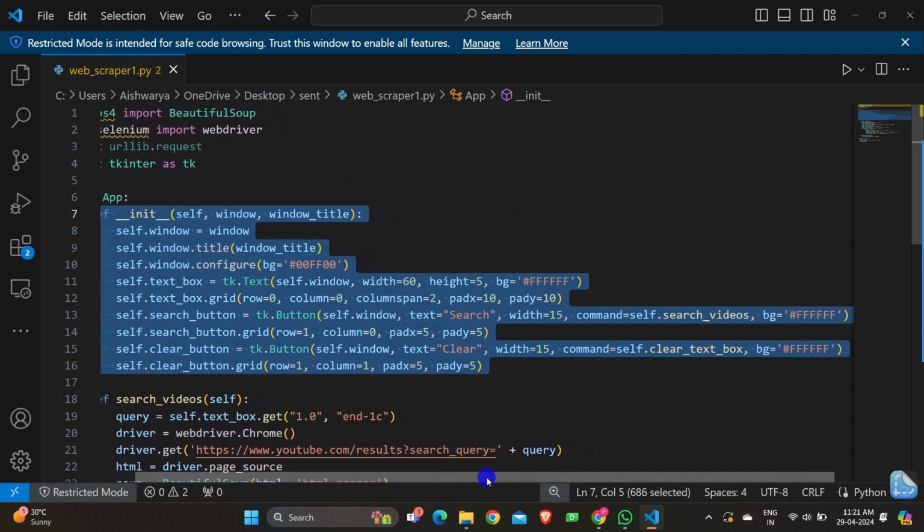So we have def __init__(self, window, window_title). This is a constructor for the app class. It initializes an instance of the class with the parameter window. And we have self.window = window. This stores the window parameter in an instance variable. And later we have self.window.title. This sets the title of the window using the window title parameter.